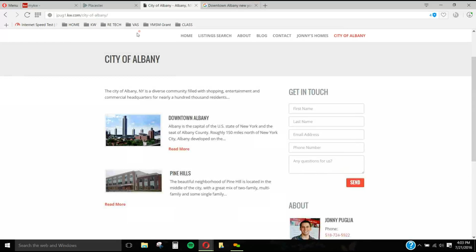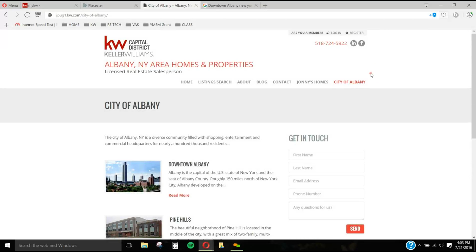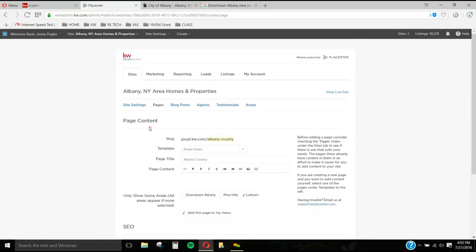So let's go back to my example. My example area index page is City of Albany, where I showcase neighborhoods within the City of Albany limits. Now, in my new example, I want to take a greater perspective and show Albany County. So notice your areas can be added to more than one area index page. It just shows Latham for now, and then I can add page content.